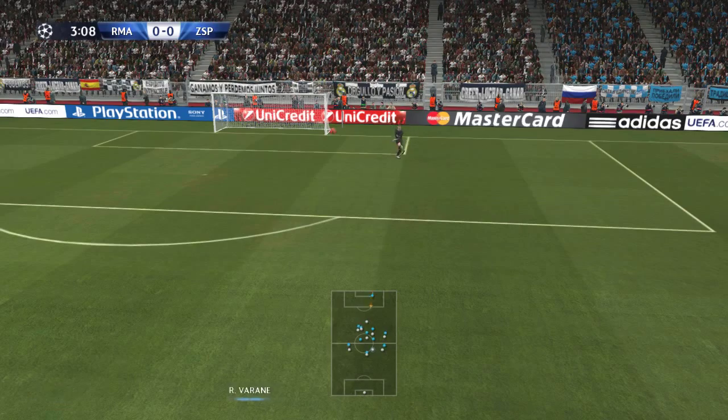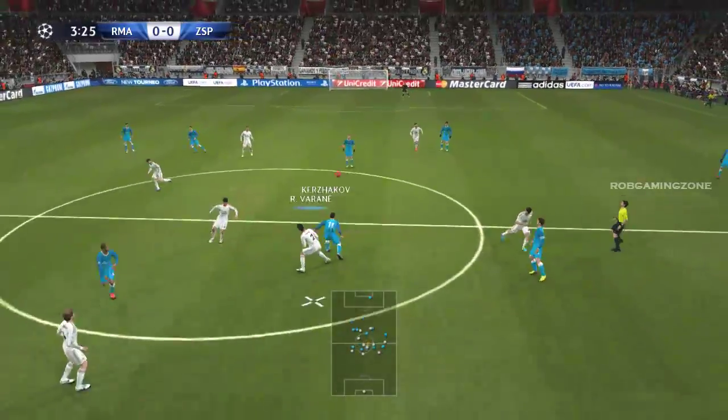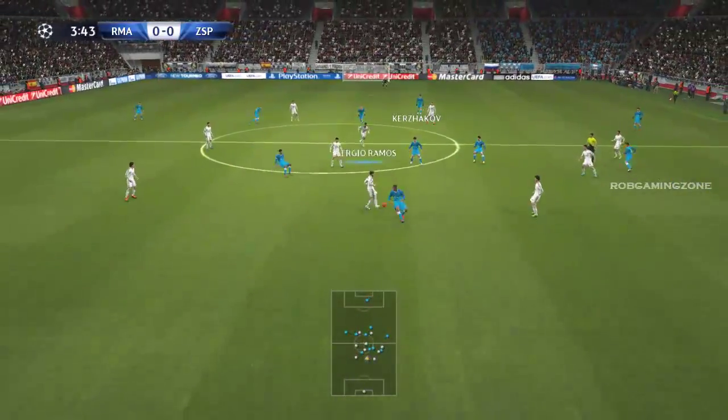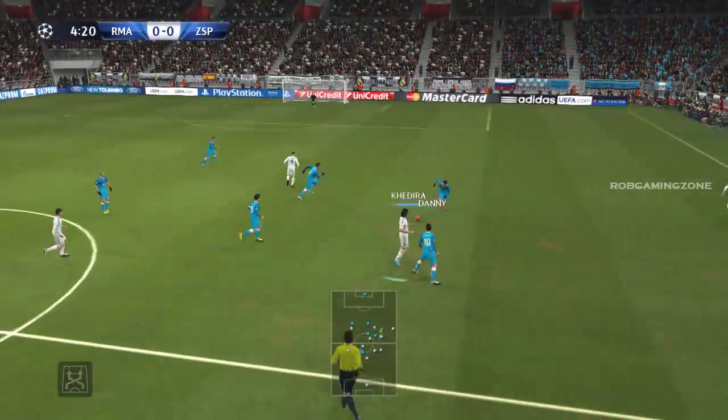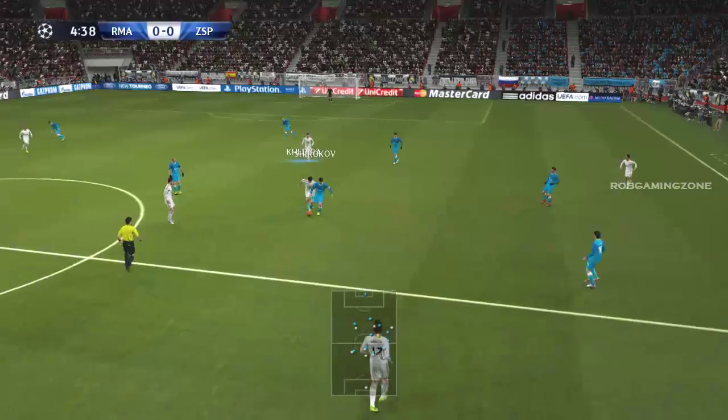This is my video in PES 2014. Now you are going to watch the match between Real Madrid vs. Zenit St. Petersburg. Here's Benzema. Now the Real Madrid player Benzema is having the ball, just moving the ball forward.